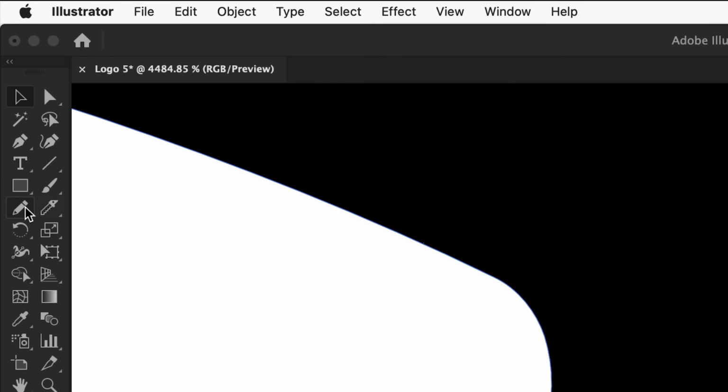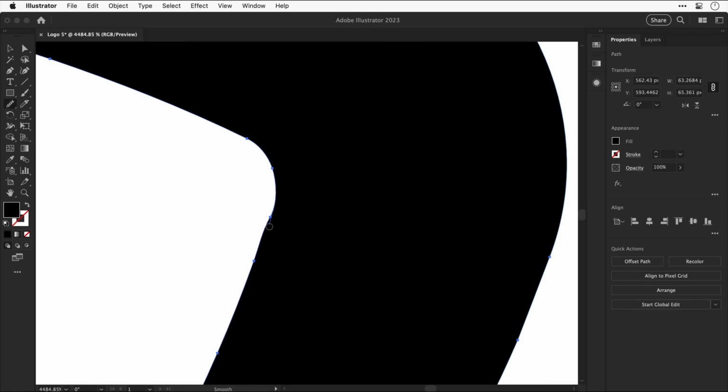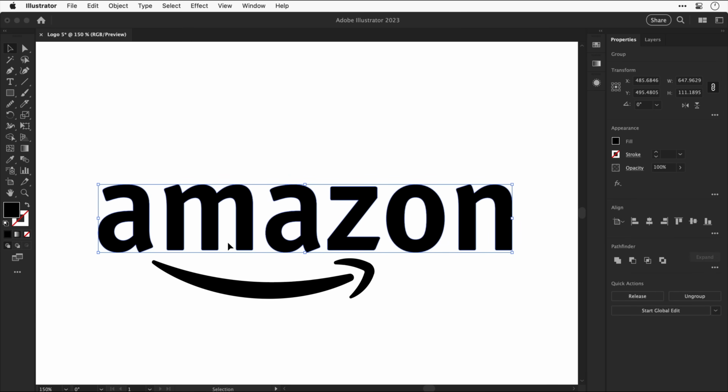So let's click and hold on the pencil tool, and underneath you'll find the smooth tool. And we can use this little gem to click and drag over an existing path to try and smooth out any kinks, which in this case worked out nicely.